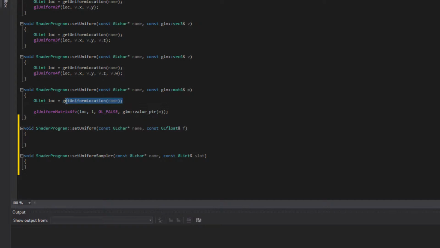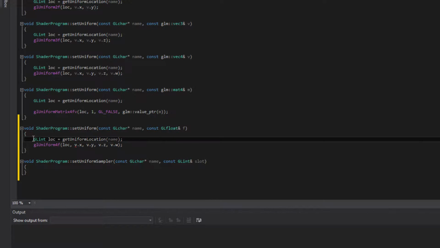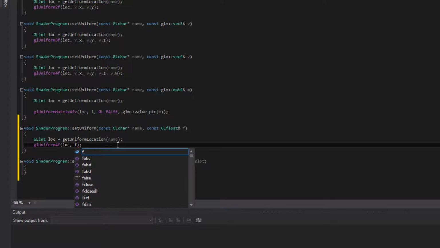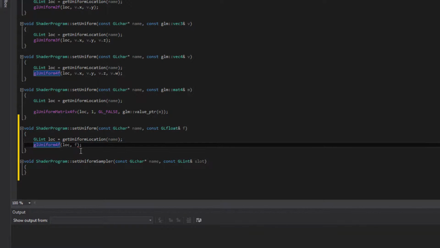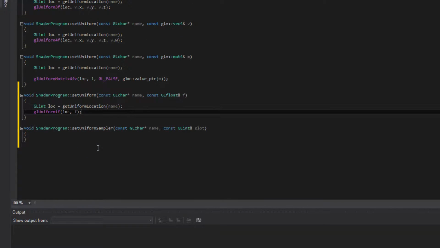So let's copy one of these here. Actually, we'll just copy both of them. We'll take this one, be modifying it in a second. So this is for the float. So we're going to call our internal function get uniform name to see if we can get a location of one that's already been set, and we're just going to pass it our float, and this will be a single float. So we're calling the GL uniform 1F. It's the function that passes in one float, a single float.